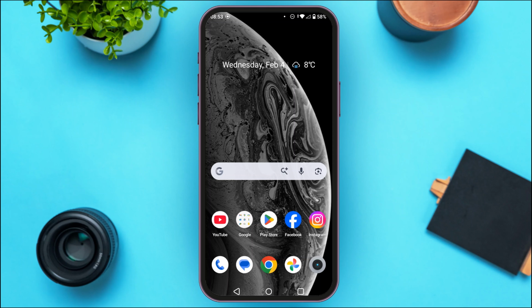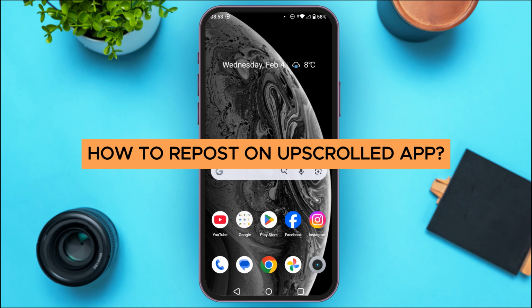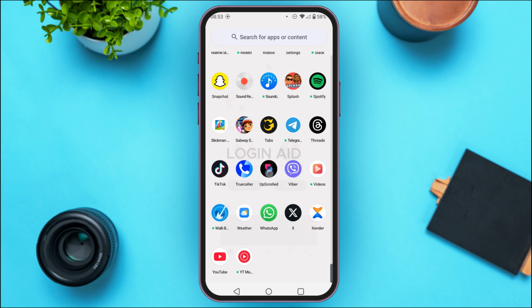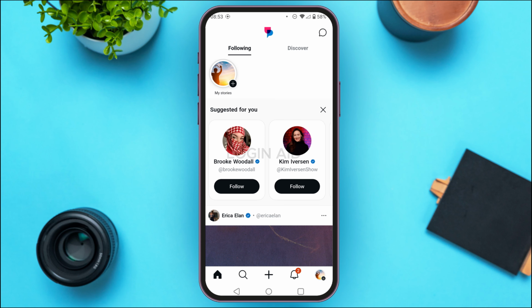In today's video, I'll teach you how to repost on UpScrolled app. So first of all, launch the UpScrolled application. You can see over here UpScrolled application has been opened. Initially, you'll be led to the home interface.